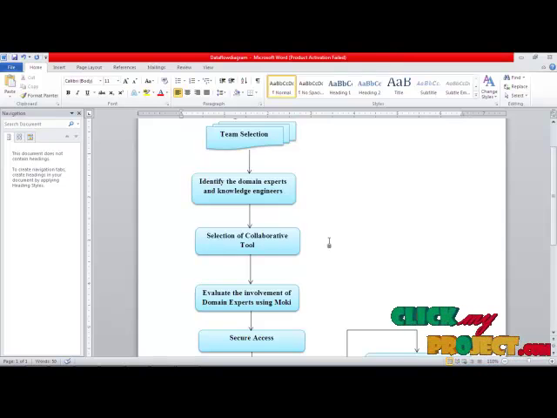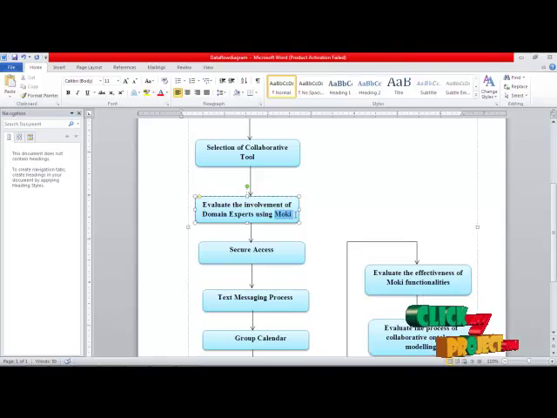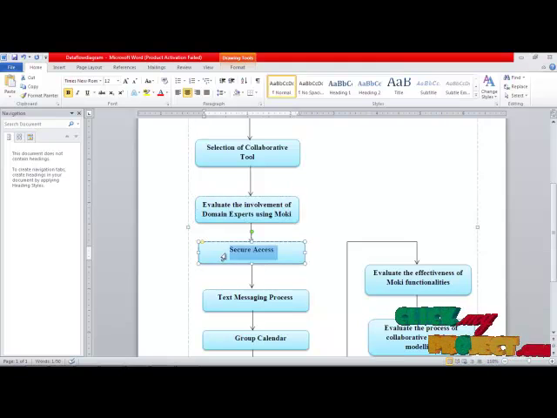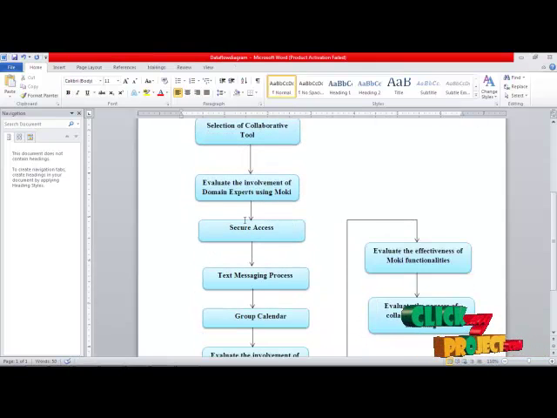With wiki collaborative features, we are going to use the Wiki tool to evaluate the involvement of the domain experts. In the Wiki tool, we modify the domain ontology. After the modification, we evaluate how much the domain experts are involved in the process. In the without wiki collaborative features option, first there is secure access. Here secure access is provided by the pattern lock method.